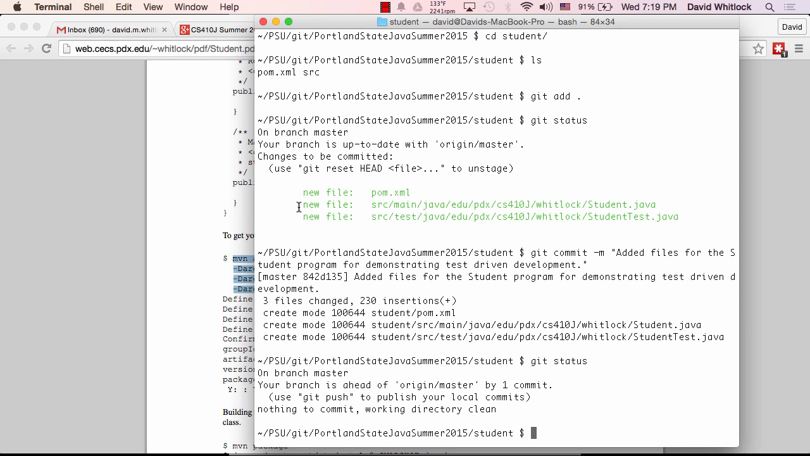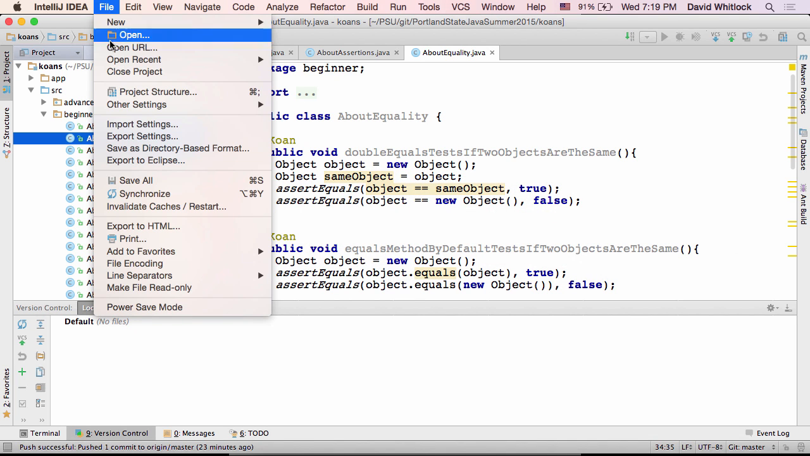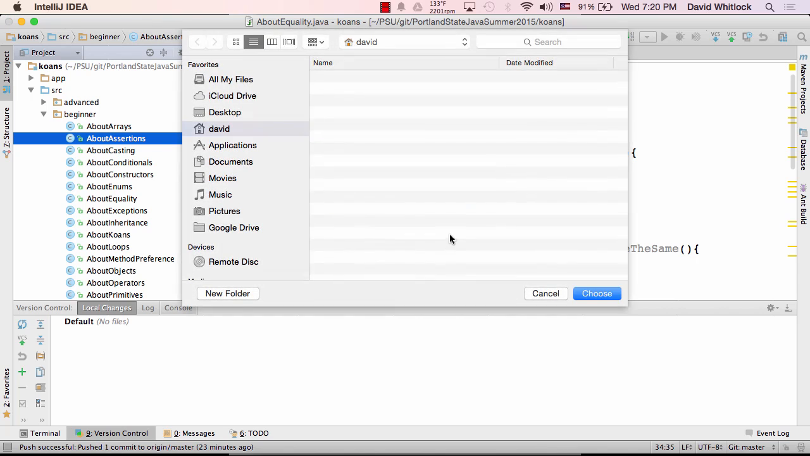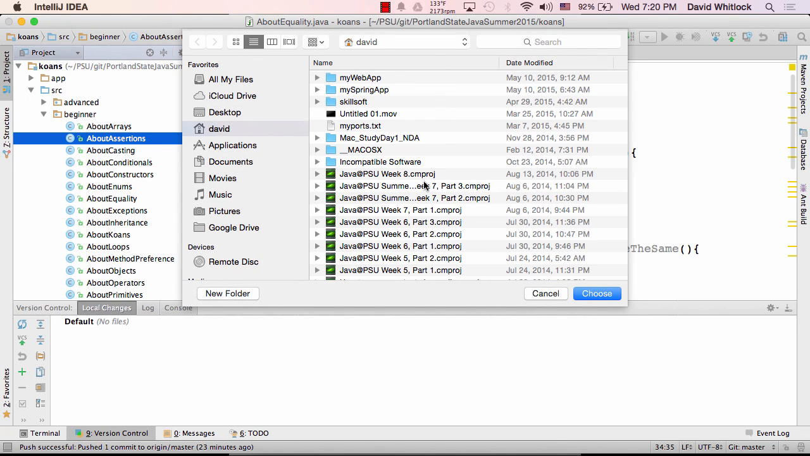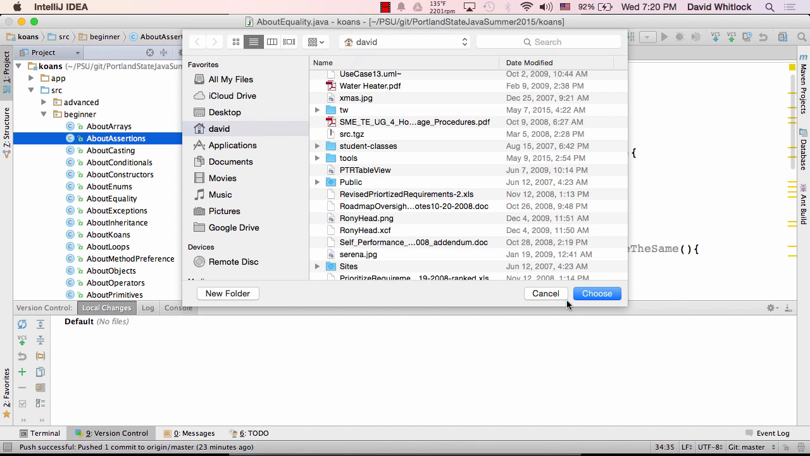Cool. Okay, so now let's go back to IntelliJ, and we will open... oh, weird. Okay, so we'll open. I can't open a new project.